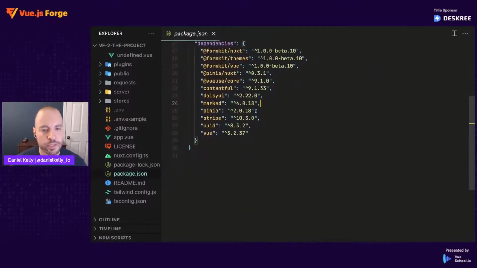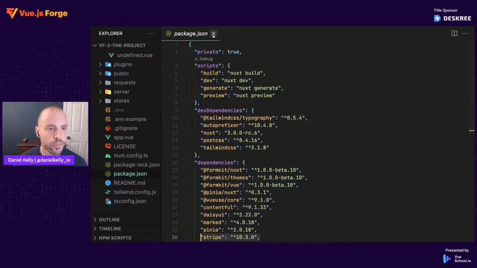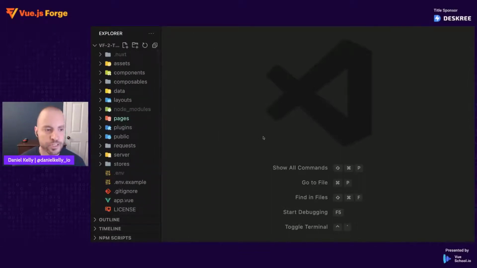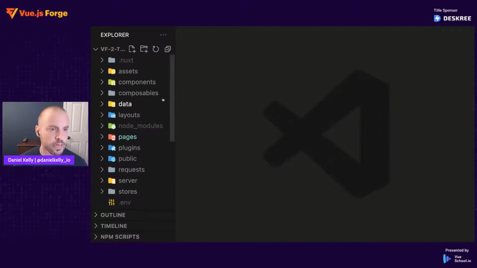All right, so we talked about Pinia, and then lastly here really is Stripe. Okay, we will be using Stripe at the end of this build in order to process the payments for our e-commerce store, and you'll see more about that on the second day. All right, so that about does it for package.json. Let's take a look now at some of the data structure for the project.